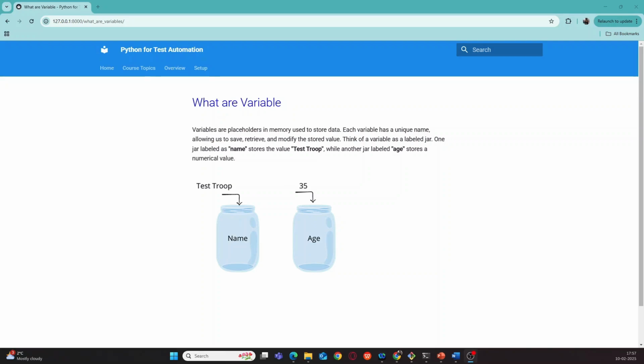For an analogy, you can think of a variable as a labeled jar. In this example, we have two jars. One is labeled as name, another one is labeled as age. Here the jar labeled as name stores the value testtrue, whereas the jar labeled as age stores the number 35. So in order to retrieve the value testtrue, you have to use the label name. In order to retrieve the age value, which is 35, you have to use the label age. Here name and age represent the variables, whereas testtrue and 35 represent the values that are stored in these variables.